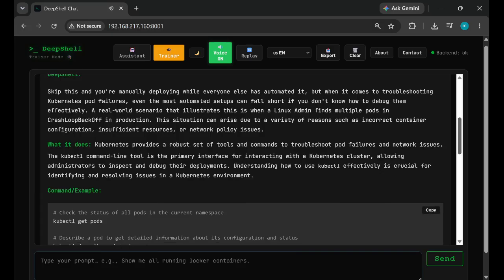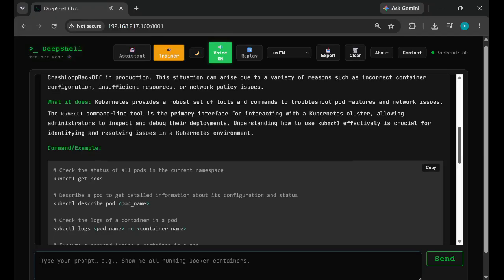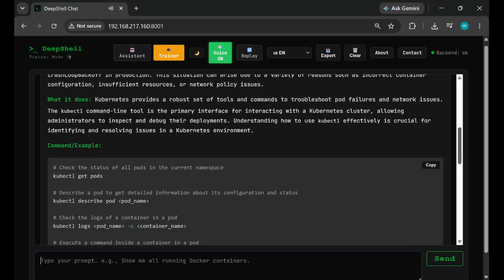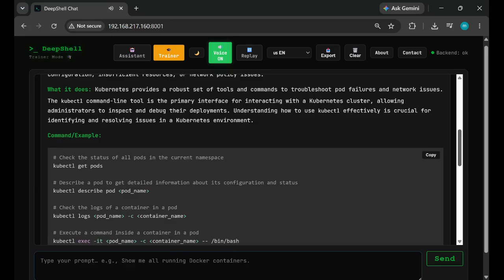issues. Kubernetes provides a robust set of tools and commands to troubleshoot pod failures and network issues. The kubectl command line tool is the primary interface for interacting with a Kubernetes cluster, allowing administrators to inspect and debug their deployments. Understanding how to use kubectl effectively is crucial for identifying and resolving issues in a Kubernetes environment.